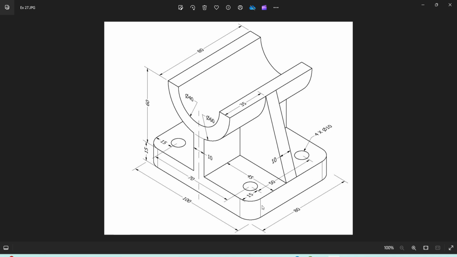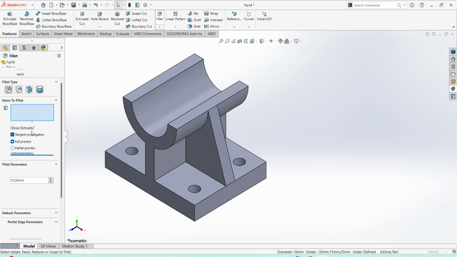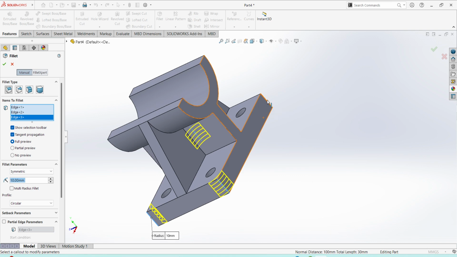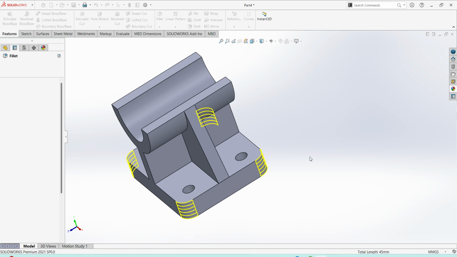So you can see all the edges, there is a fillet, dimension is 10 mm. Select fillet, 10 mm, select the edges, apply.